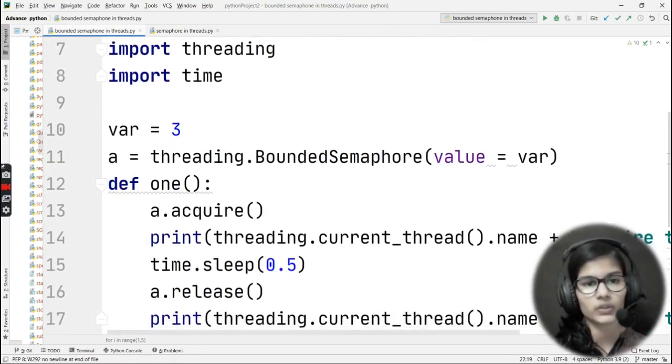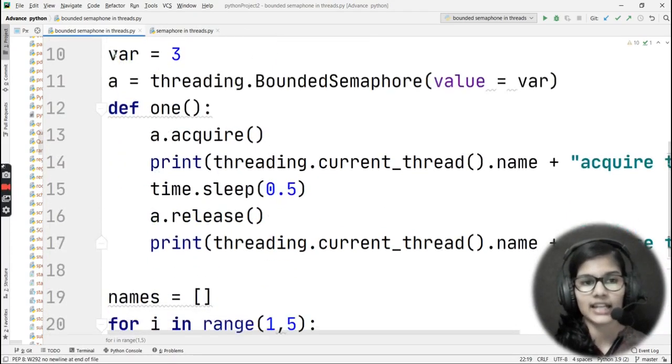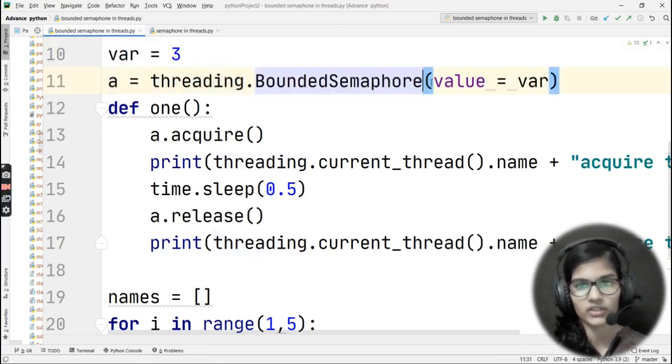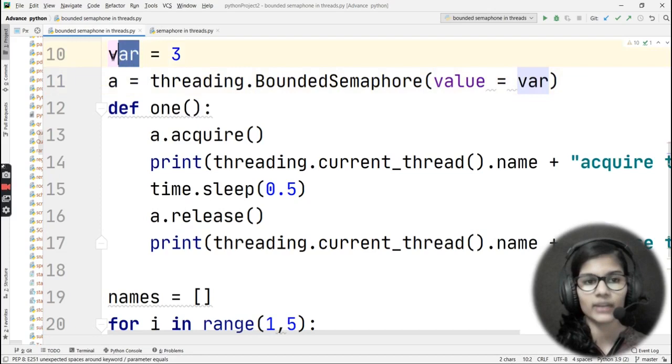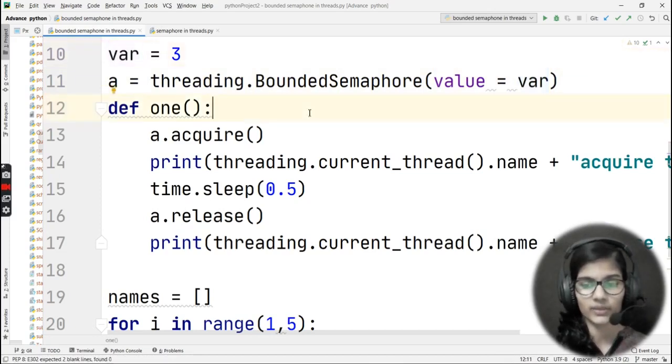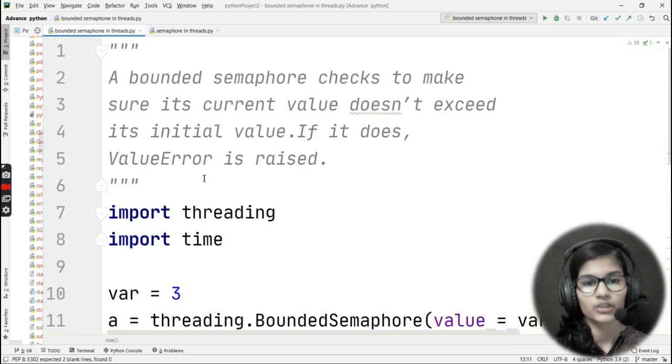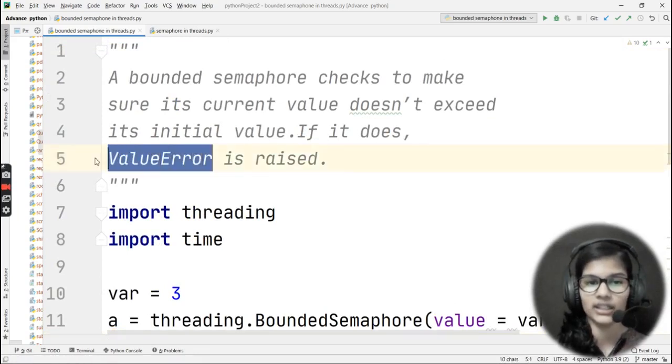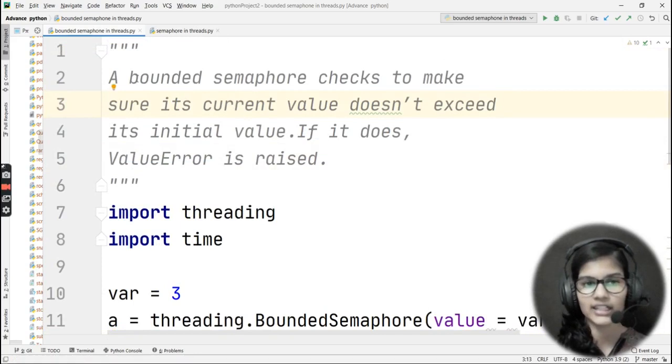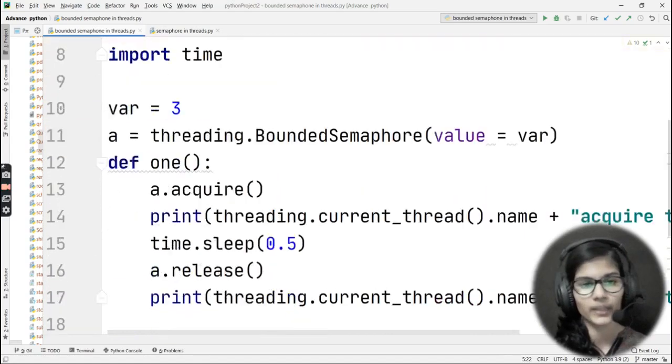Okay, let me quickly give you a revision of what I have done, then we'll be seeing the output. We have imported the threading module and the time module here. After that, I have taken a variable var, and into that I stored a value 3, let's say. Then I took another variable a, and with the help of my threading module, I used the bounded semaphore function, and into the brackets I gave the value var. So my current value is actually 3, and this should not exceed my initial value. If it exceeds, then a value error is raised. This is what the bounded semaphore does, right? It checks to make sure its current value doesn't exceed its initial value.